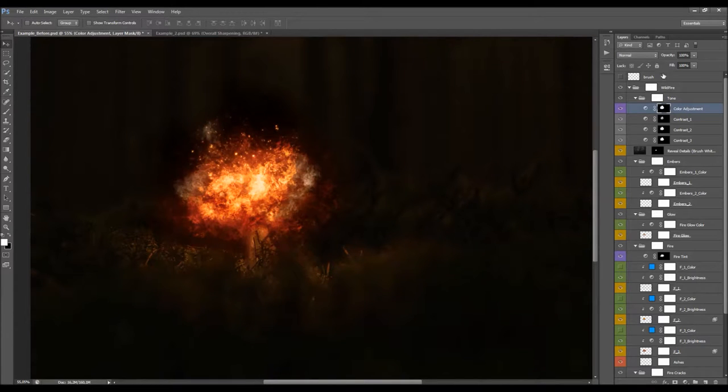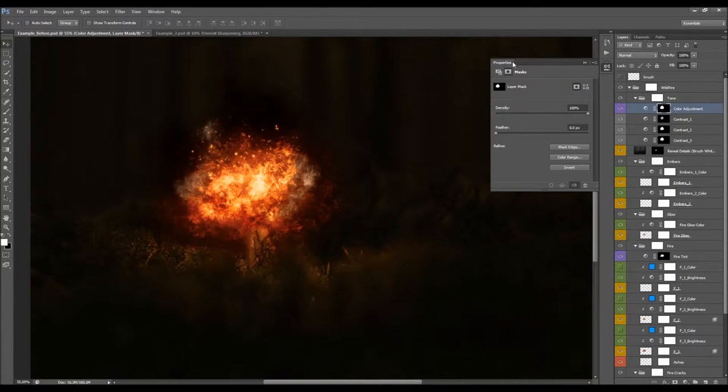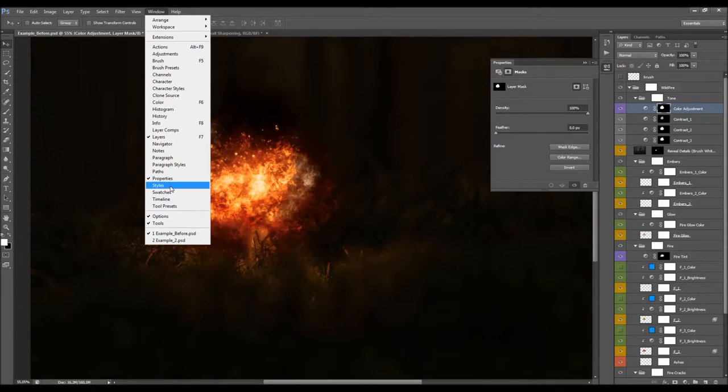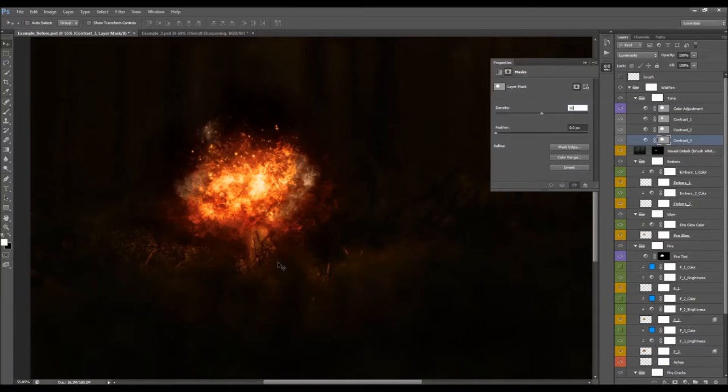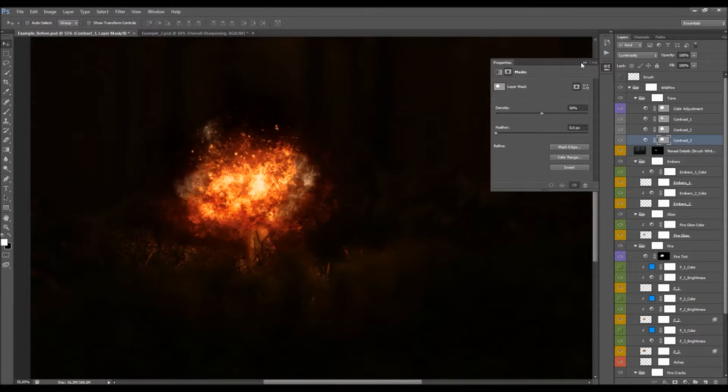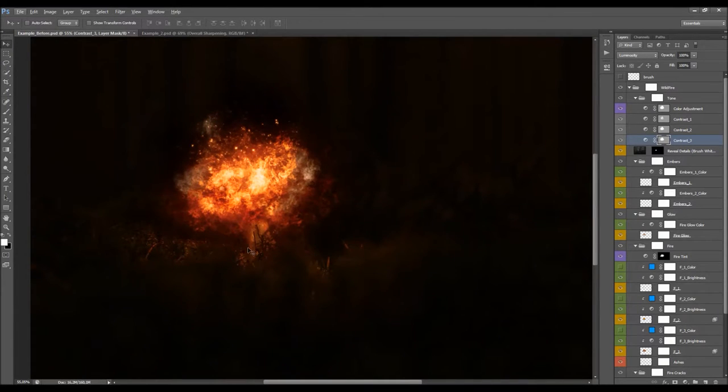Now it's affecting only the fire, so what I'd like to do is open the Properties panel, you can find it here. And as you lower the density, these layers will affect this lighting area more. So I'm just going to use about 50% this time. I'm going to put a 50% value for all these layers here. You see the difference, okay? So now they're affecting the lighting area.